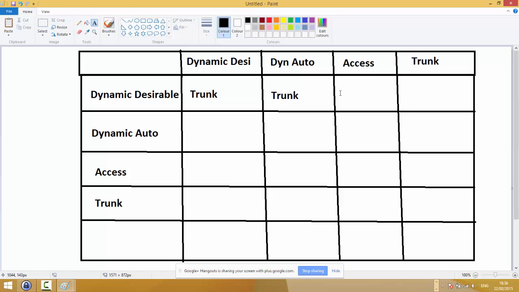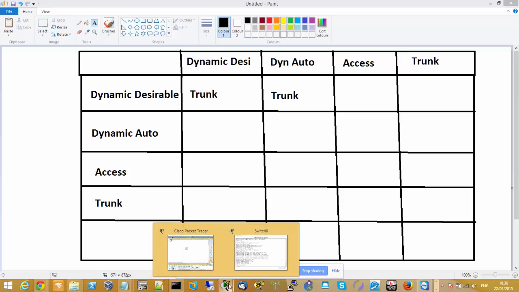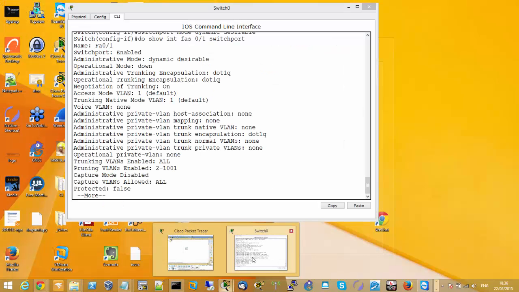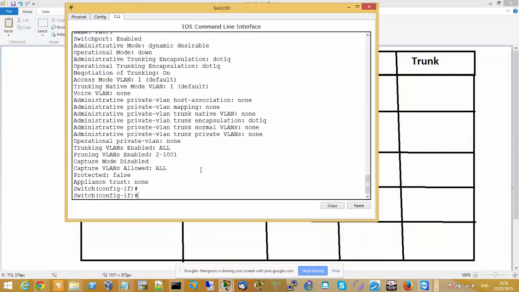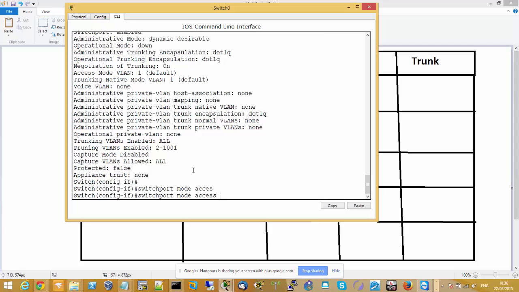It means, see, I'm not negotiating. Actually, if you go back to the switch port, you see the port says static access. It means I'm not looking to negotiate anything with you. Access is like, I'm not negotiating anything with anybody. I'll be an access no matter what you do.